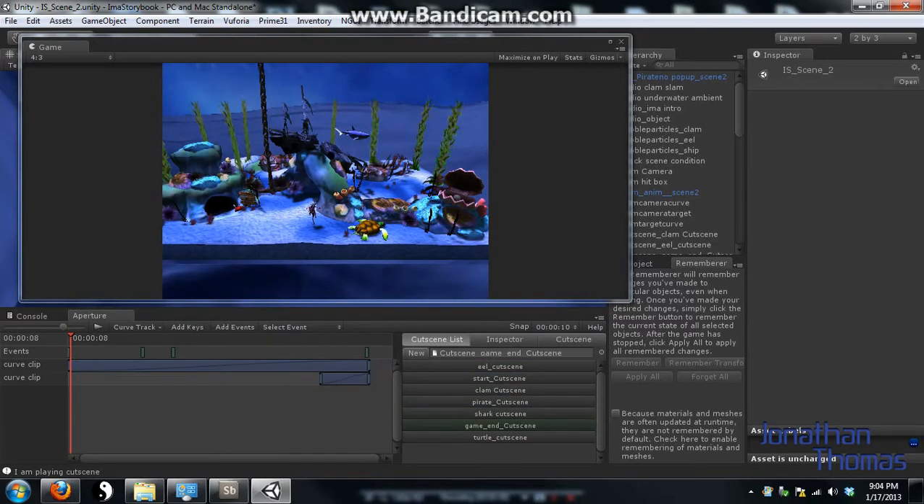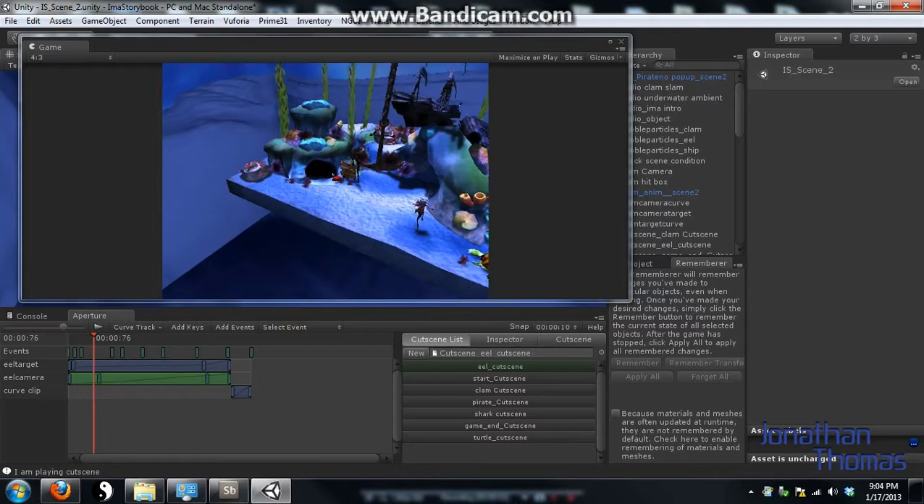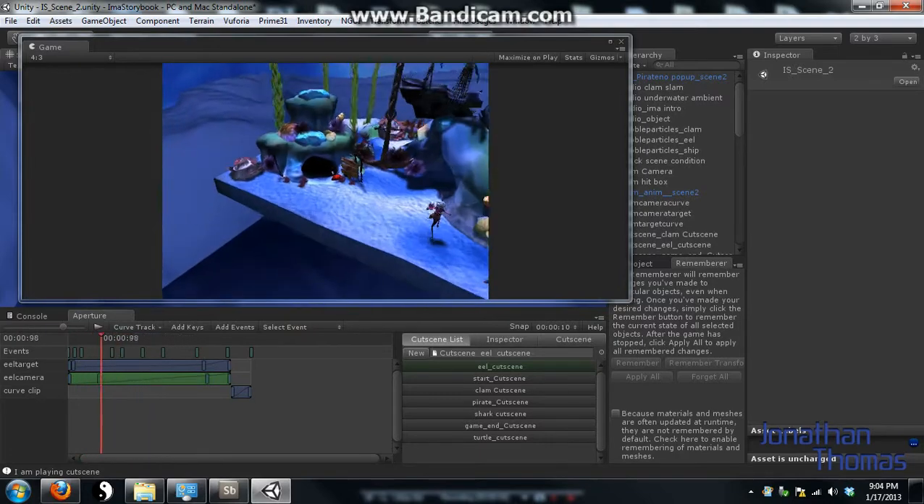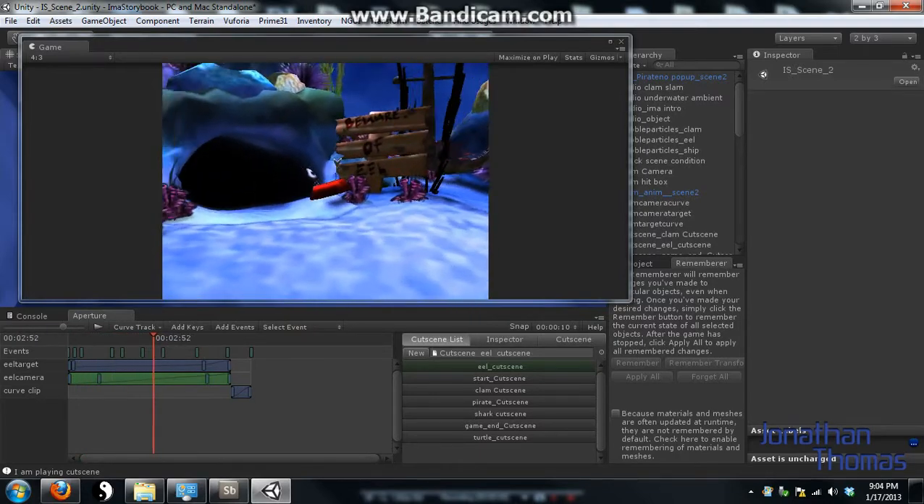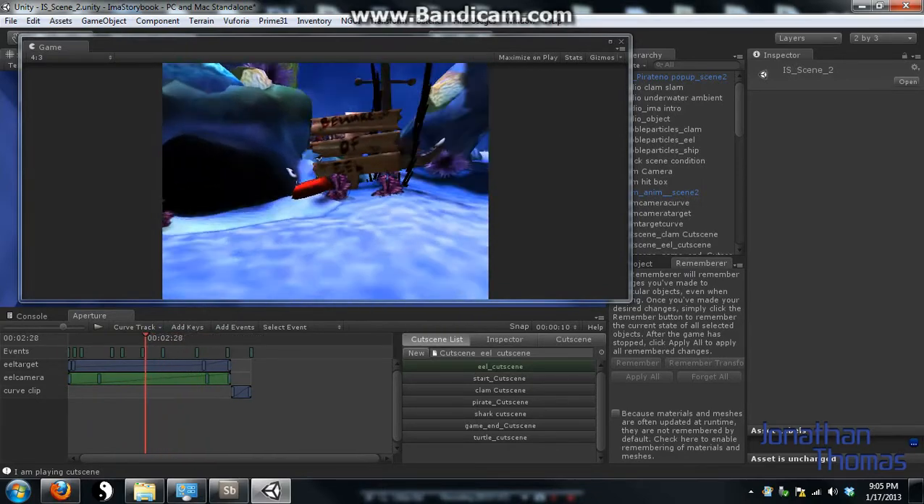and then these right here are your curve tracks. This is for the target for the camera to focus, and this is for the camera itself. And these up here are events. These fire off specific things whenever the time of the cutscene starts, such as character animations, or particle animations, or transforms, or spawns, or delete objects.